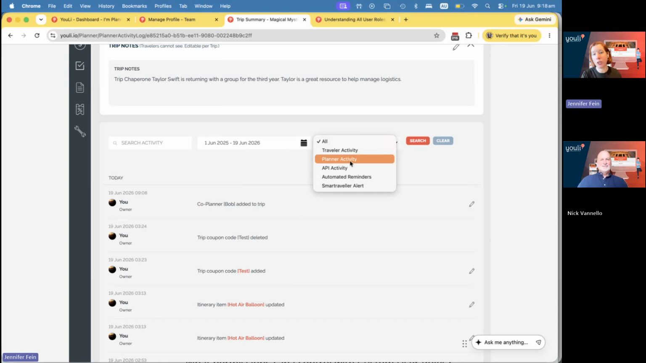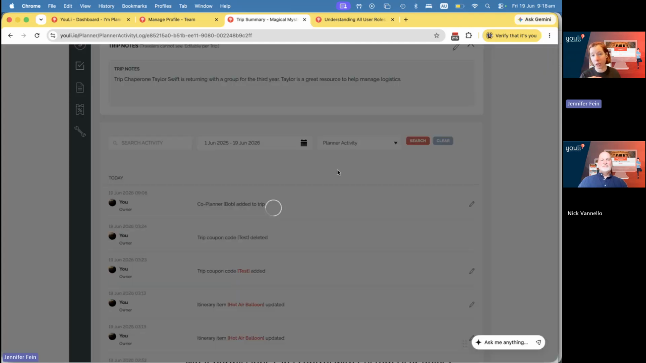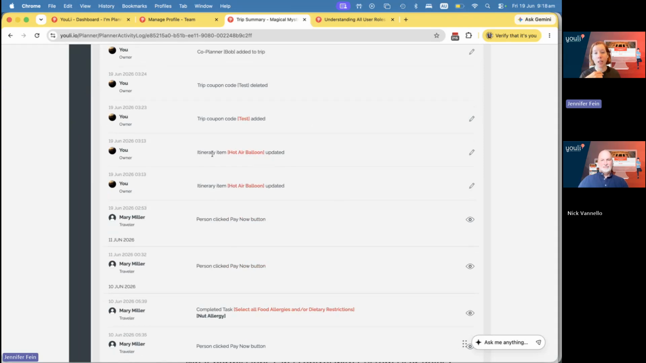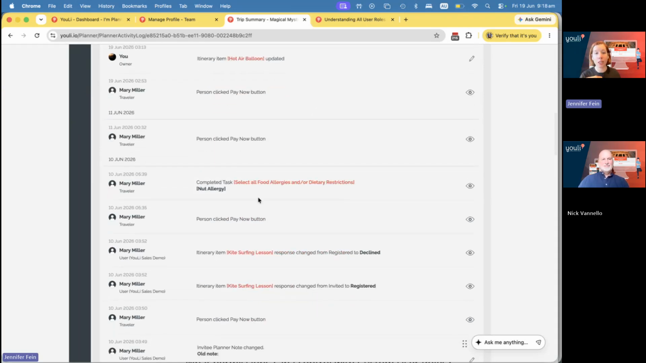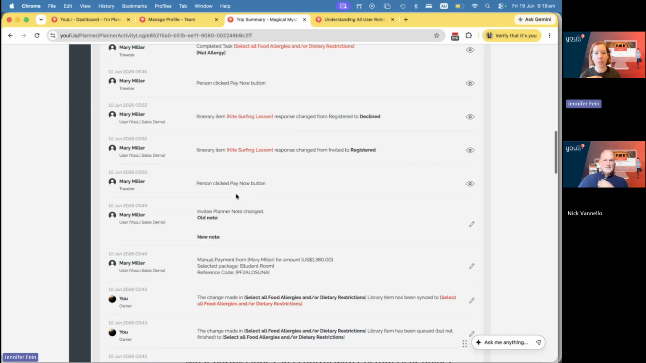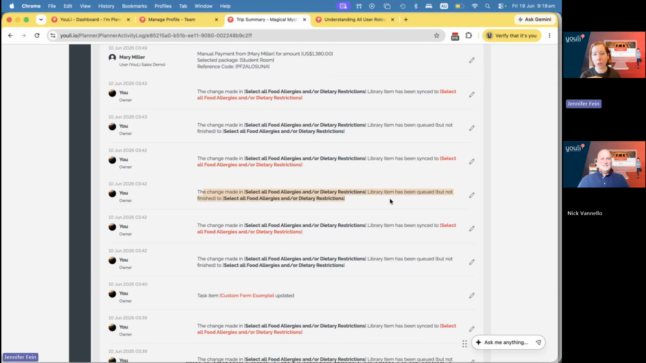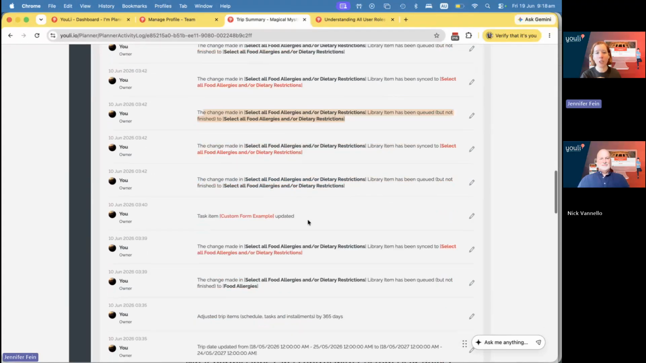And you can also filter to just look at planner activity, which is what you're talking about. And you can also see traveler activity. So we're just going to filter and see all the things that the planners are doing to this trip. And you can see updated hot air balloon rides. You can see all sorts of changes made to library items and food and custom forms. And you can see exactly what happened. So you can pinpoint exactly who to get re-educated.